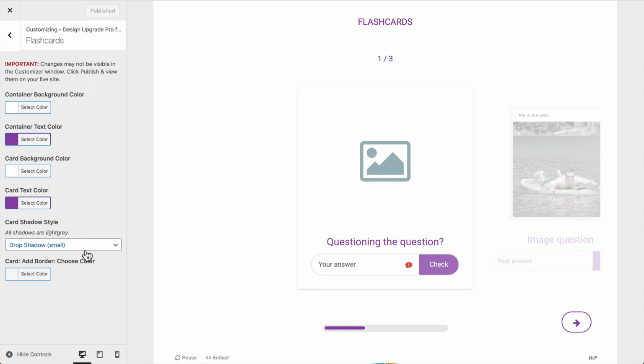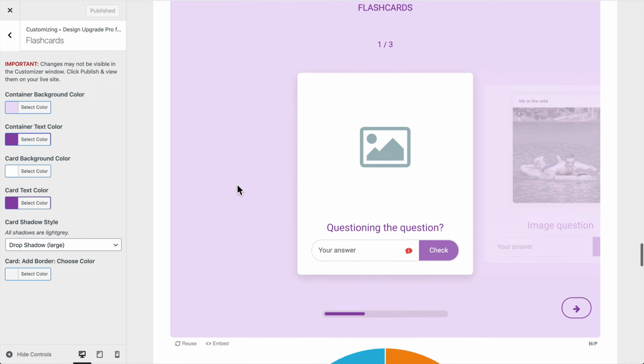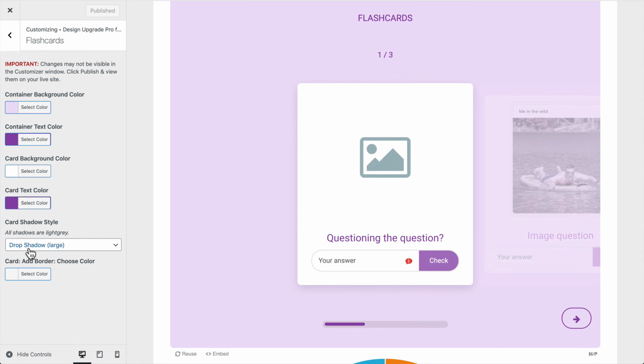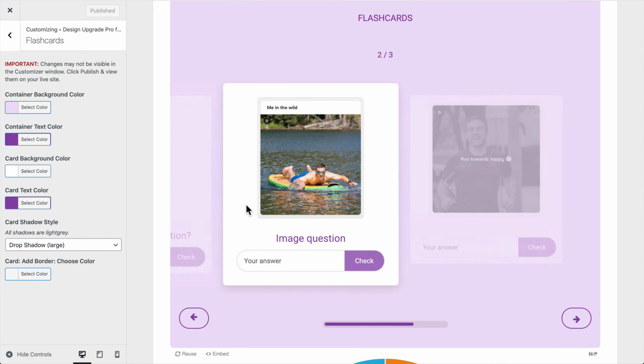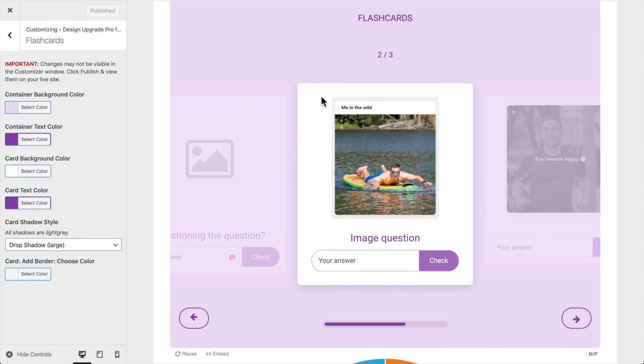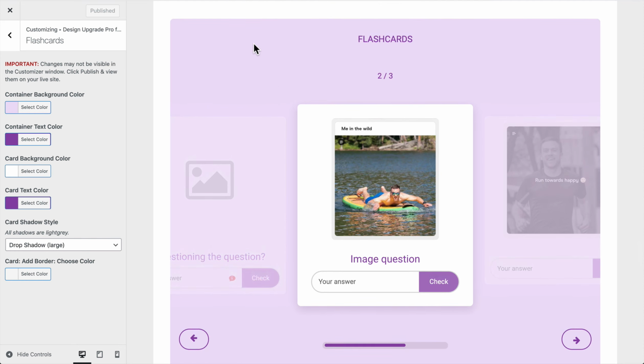I'm going to change the color back so you can see what the large shadow looks like. I've added the light purple background back in, and this time we've got the drop shadow large. As you'll see here, there's a much larger drop shadow that appears on each of these cards as you go towards them. One other thing to note with these images is that the images you put inside of the flashcard will also use the border radius. So everything should have a nice streamlined border radius: the container out here, the card itself, as well as any images inside of the card.